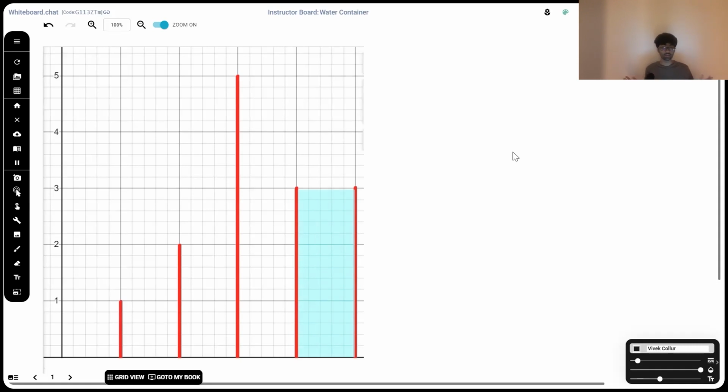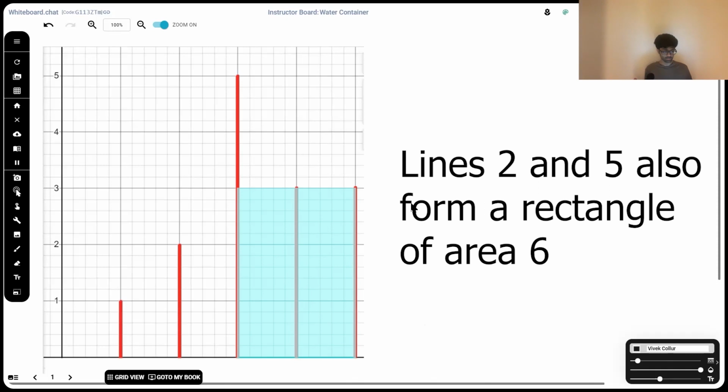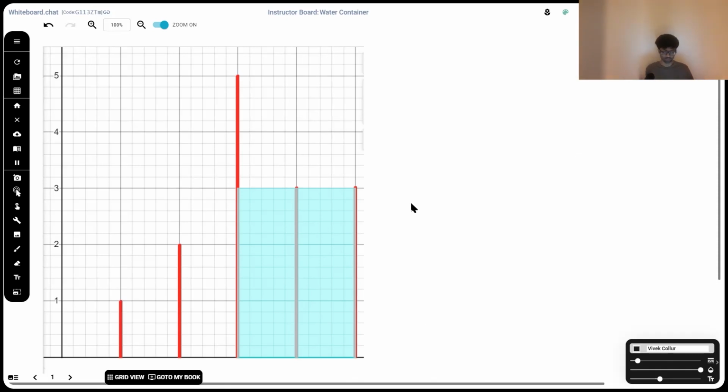We need to maximize the area. We need to get the water level with the best possible area. And that is the water level between line 3 and line 5, between the third and the last line. As you can see on your screen, the height of this water level is 3 and its width is 2. So the total area it makes is 6. That's the best we can get. We can't get any result that's greater than this, which is why 6 is going to be our result.